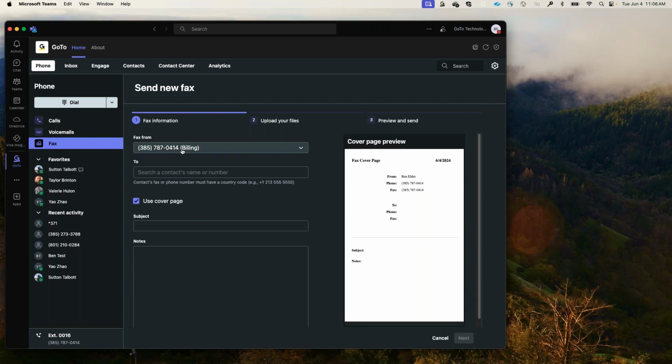From here, I could select the number I'm sending from, again, dial the contact's name or number, and go through the steps where I attach my file and send the fax.